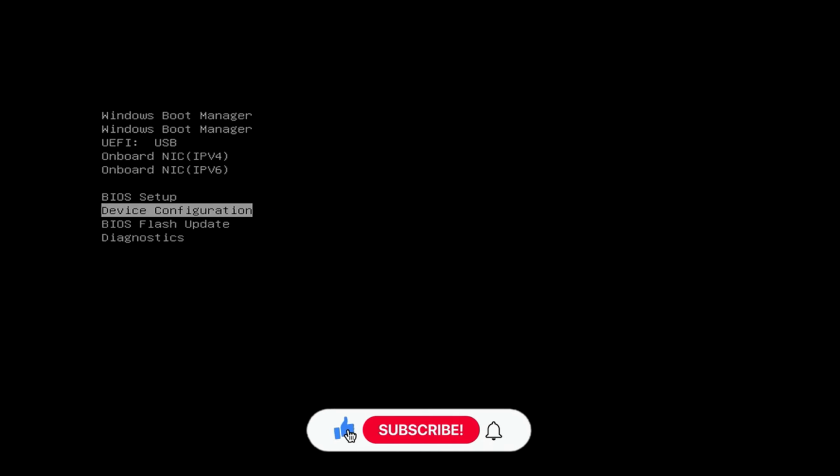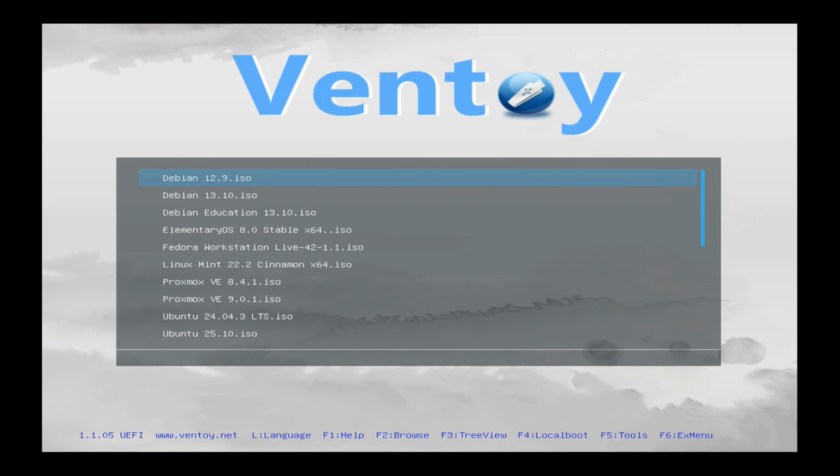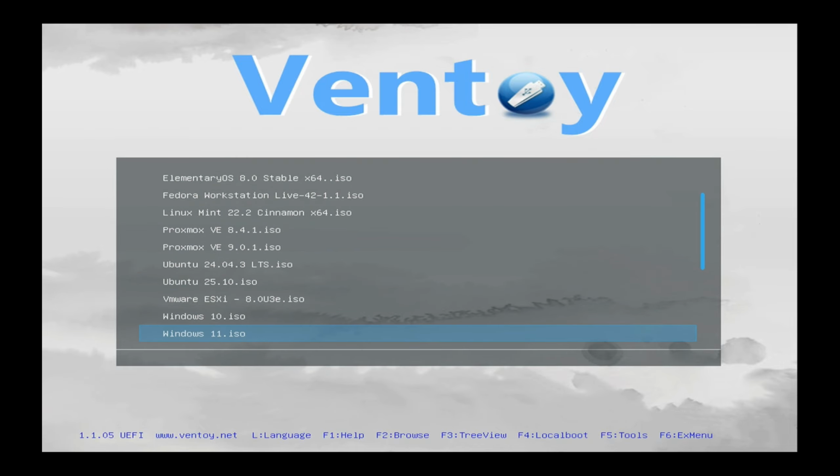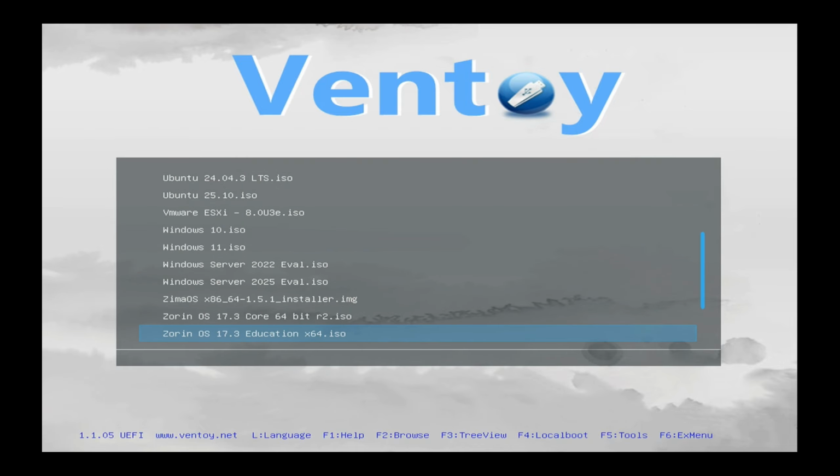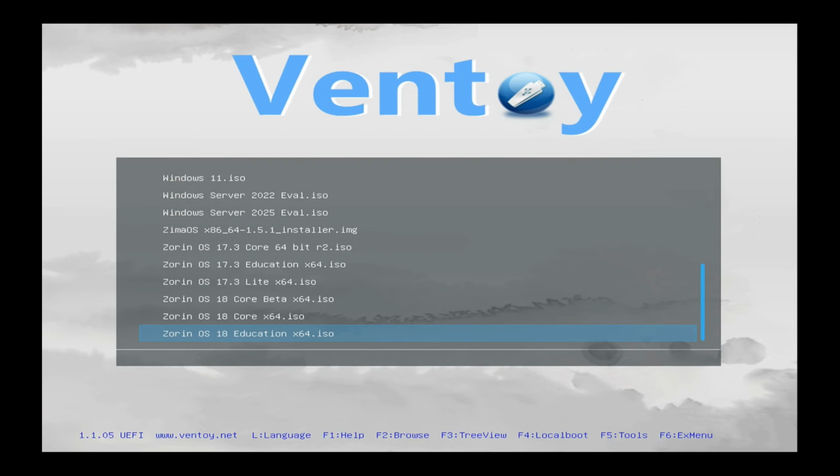This time I'm going to go to where it says UEFI USB. Sometimes you might see something that says legacy boot, but I'm going to go to UEFI USB. I'm going to click on that. For me, this is going to boot me straight into Ventoy, that free tool I mentioned at the beginning. I'm going to scroll all the way down to the bottom because Zorin OS 18 starts with a Z. So I'm going to scroll down, find Zorin OS 18 Pro. Here we go, 64-bit. I'm going to press enter on that.